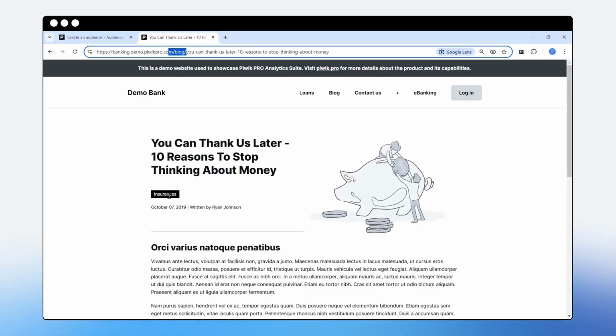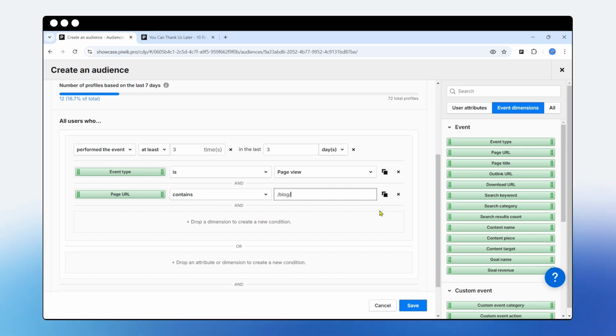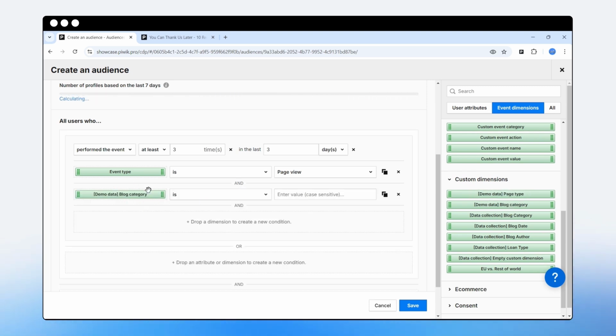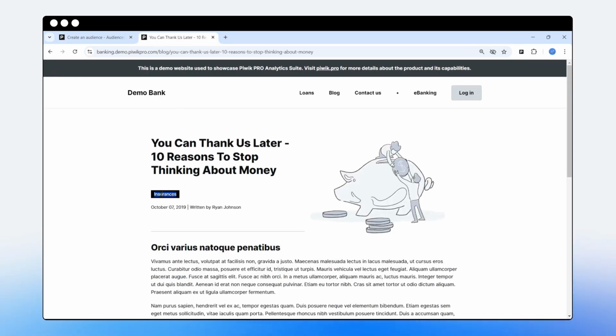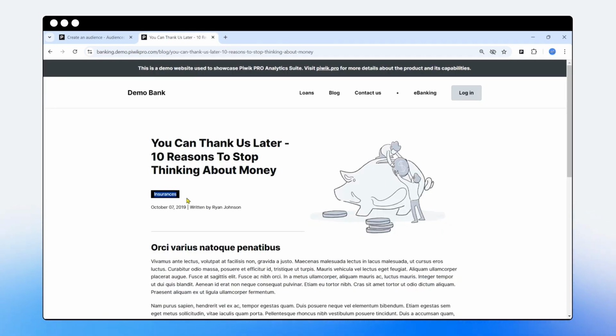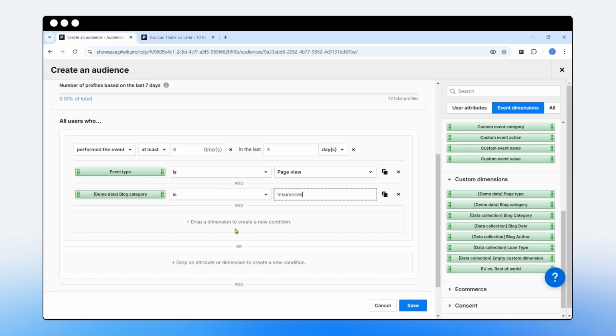Now on our blog posts, we have blog post category. So I could copy this category. In this case, I wouldn't use page URLs, but I would use the custom dimension that we use in the analytics, and I would use the blog post category is insurances, right? So only if a blog post has a category insurances, we would count the event. So 3 of the same blog posts, so that could be visits to this particular blog post or any other blog post, as long as the blog post category is insurances, right? So that could be another way of using the page view as an event type.